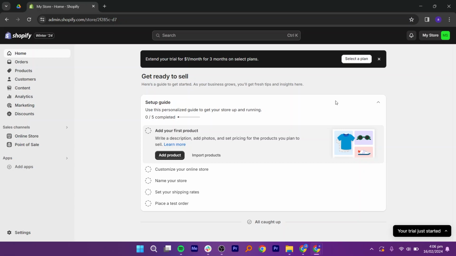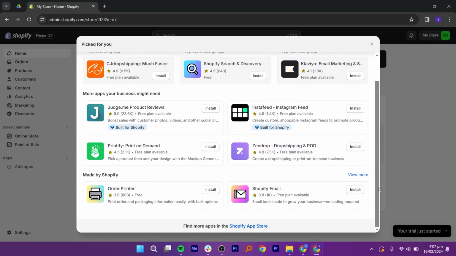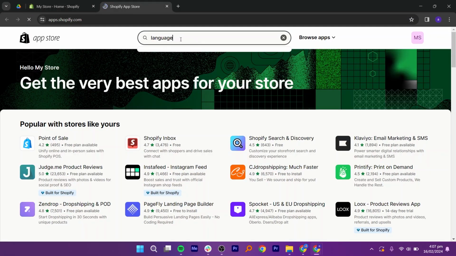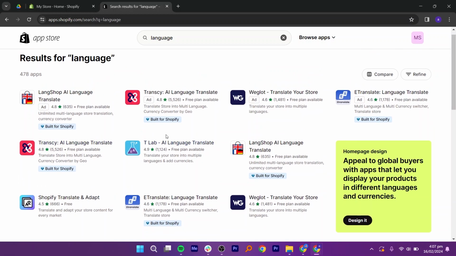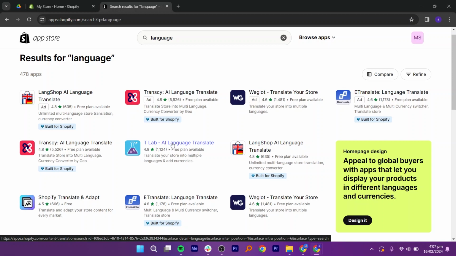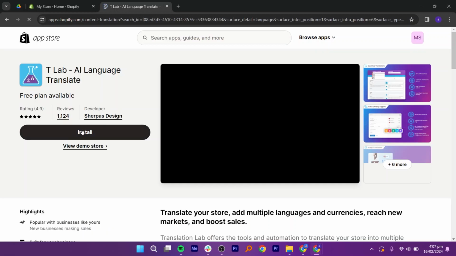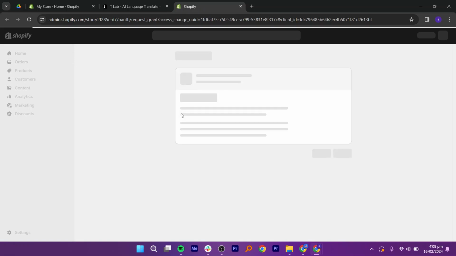First, from your Shopify store, click on Add Apps from your left. Now scroll down and click on Shopify App Store. Once you're there, search for language. Then, from the results, choose the app called AI Language Translate. It has a high rating. Click on the Install button given on it to install the app on your Shopify store. This is the first step.